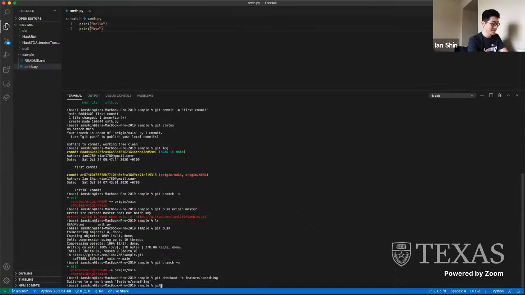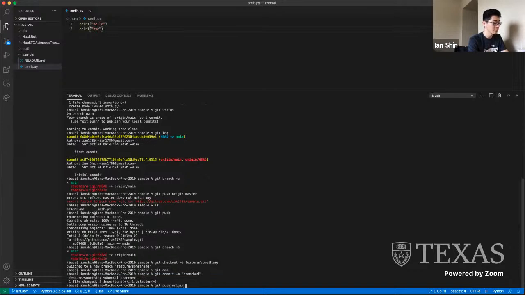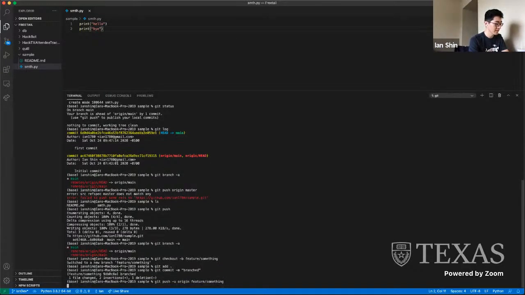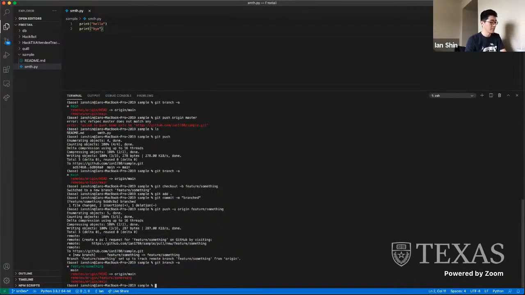So you just do git add, and then git commit with the message branch, then git push. You have to do git push with the upstream flag, -u, and then origin, and then the branch name you want, which is feature slash something. And so this will push it and create a new remote branch. If you do git branch -a, you can see that feature dash something.